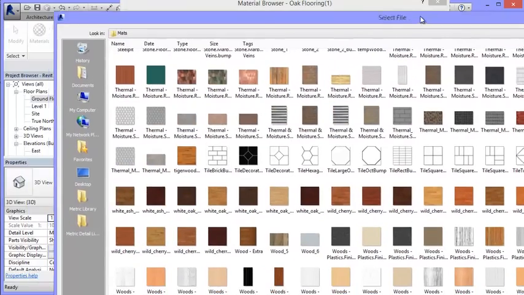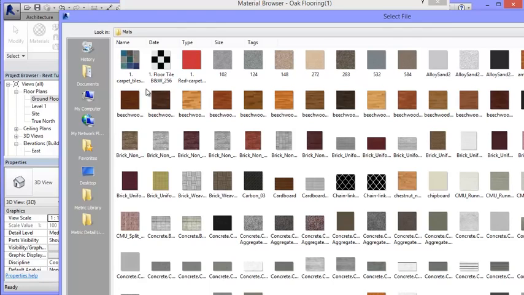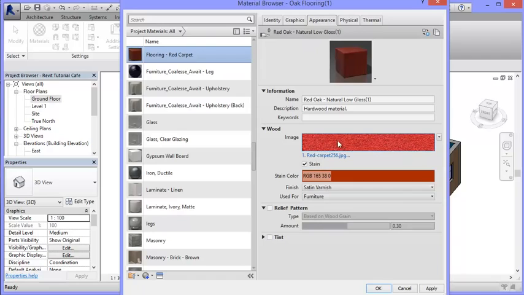Here's the folder, and the ones that I made myself are going to be right at the top. I could use any of theirs. I'm just going to use mine for now. There's my red carpet. I'm going to choose that and click open. So it's going to put that in there.